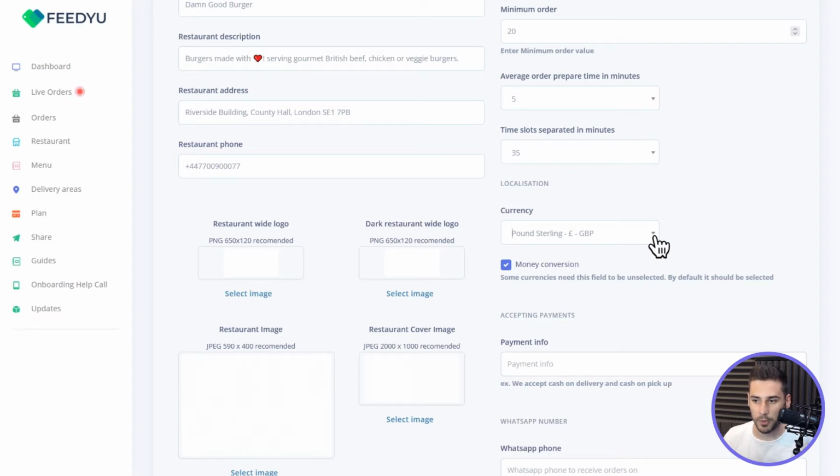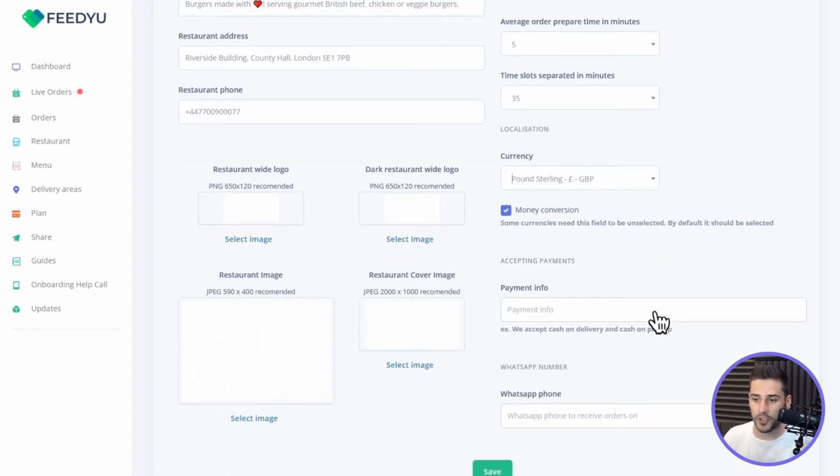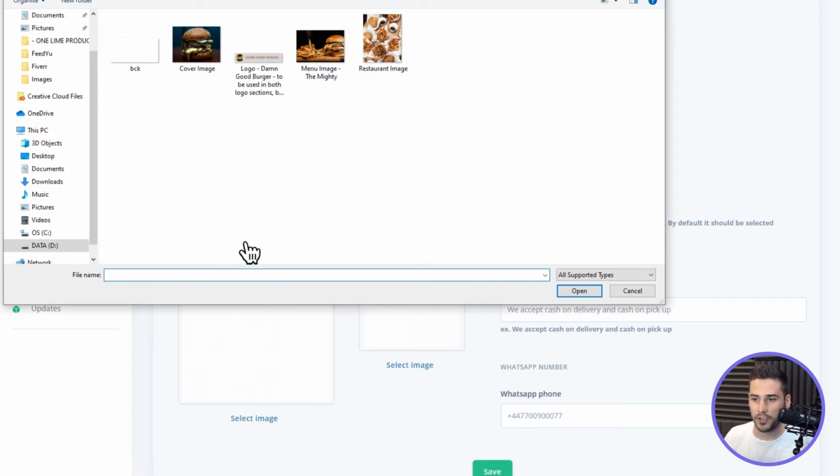And let your customers know about the payment info. We'll say that we accept cash on delivery and cash on pickup. Also set the WhatsApp phone number on which you'll be receiving the orders. Now upload the branding images you want to be on your website.